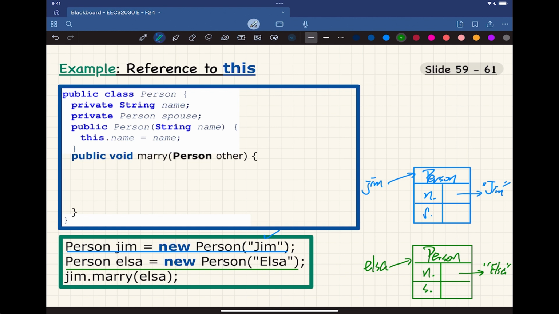And in the beginning, of course, both of them are single, right? So the spouse will be pointing to null. And the spouse over here will be pointing to null. Are we good so far? Okay, now, easy question for us to think about. How are we supposed to change the diagram after we call this method here?